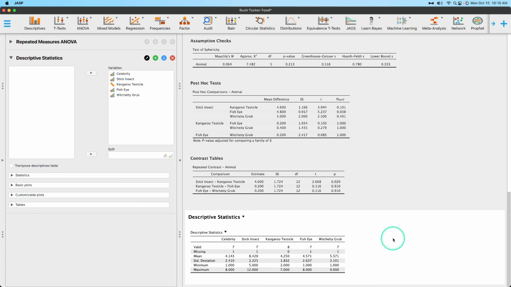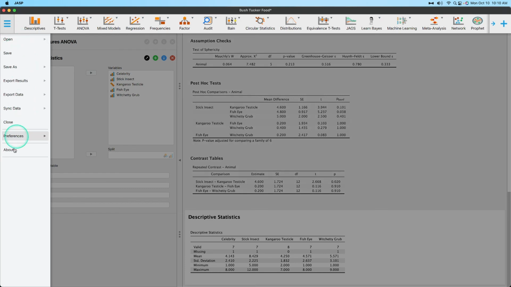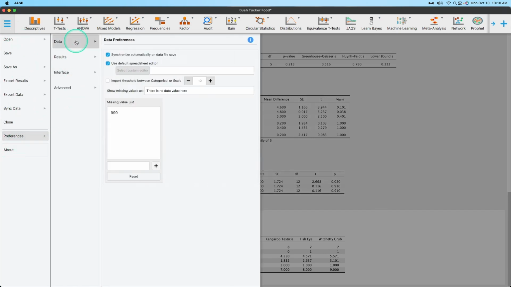And it really just depends on how you want to use this. But I think it's a great addition to JASP's handling of missing values. Again, we go up to the hamburger menu, preferences, data, and there it is there for you.